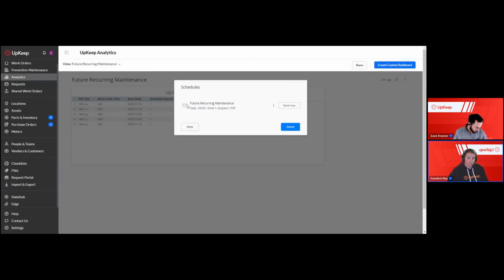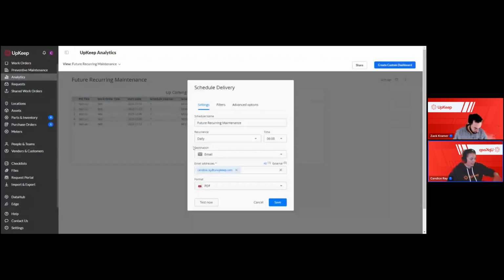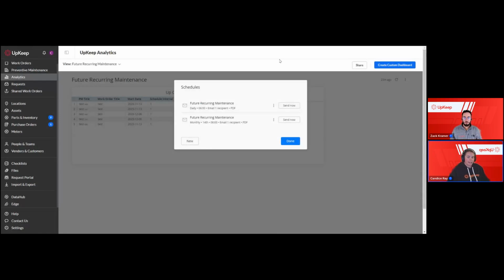You can also set up multiple schedules on a single report. As we can see here, this one is coming to me daily at 6 a.m. But let's say I only need this to go to myself and I actually need it to go monthly on the 14th. So now I can choose to save this, and now there's one going out daily, and one going out monthly to who it needs to go to. You can edit these, delete these. You can also do a send now if somebody said they didn't get it. You can always do a test as well before you schedule.